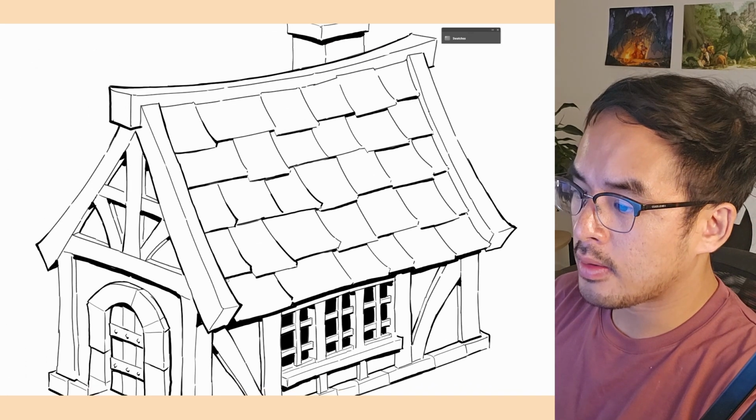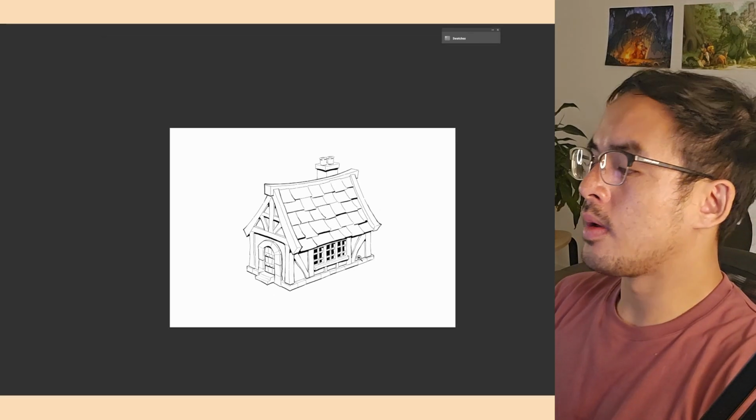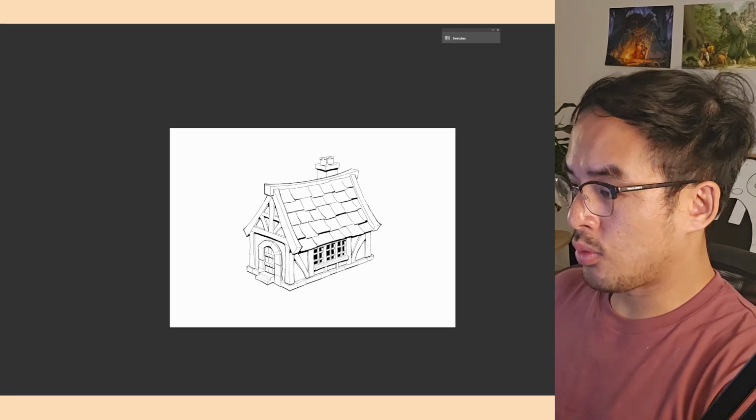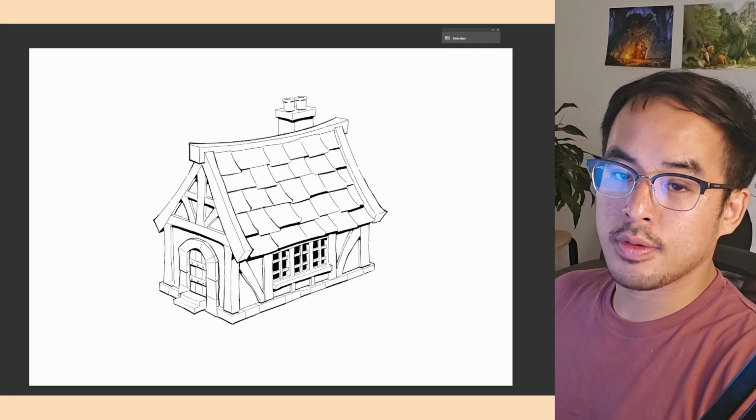And maybe even under here too. Yeah, and there we go. So what I'll do now is just group these together and turn it on and off. And you can see the difference.